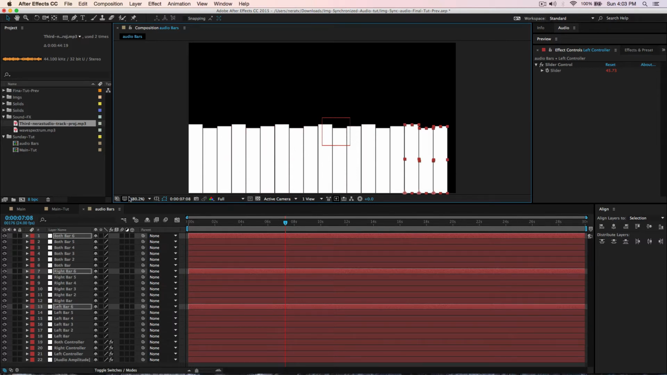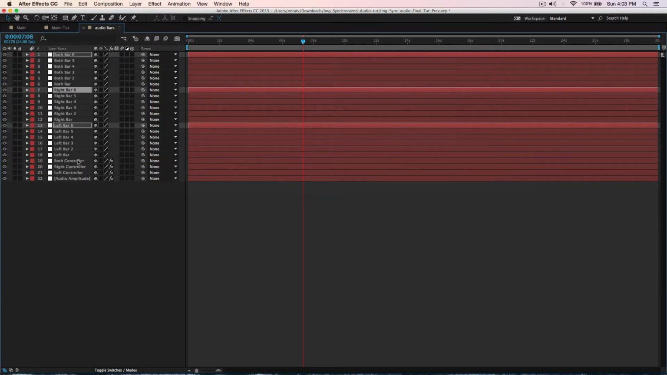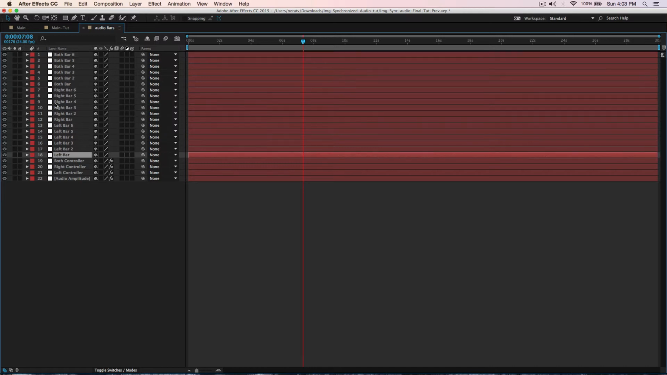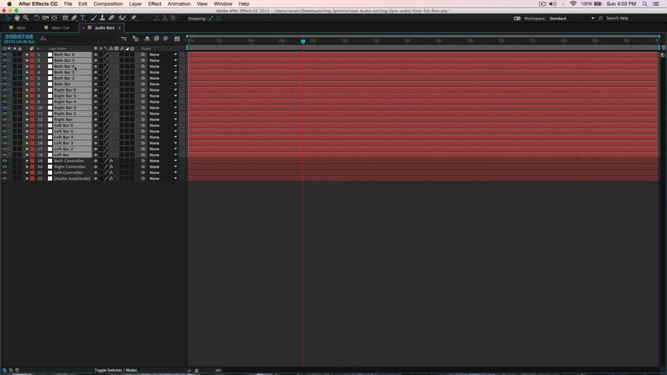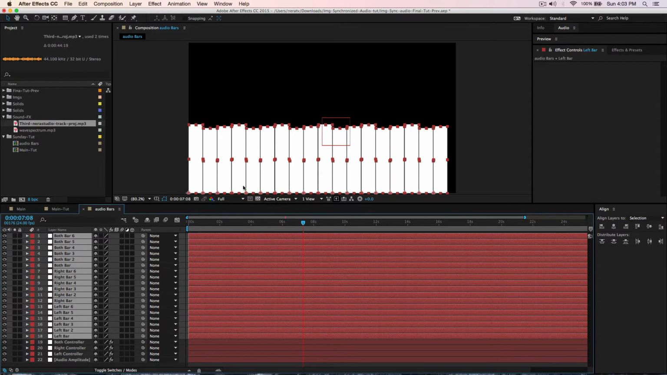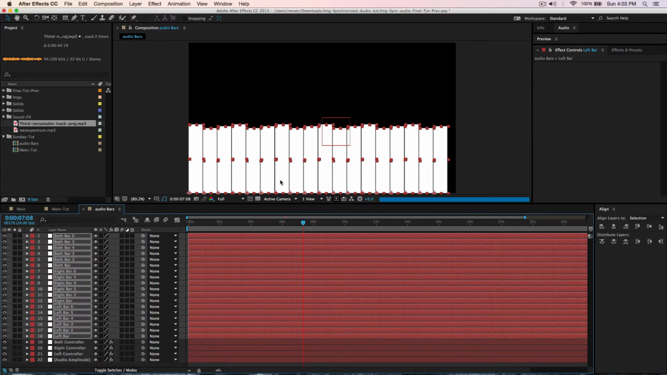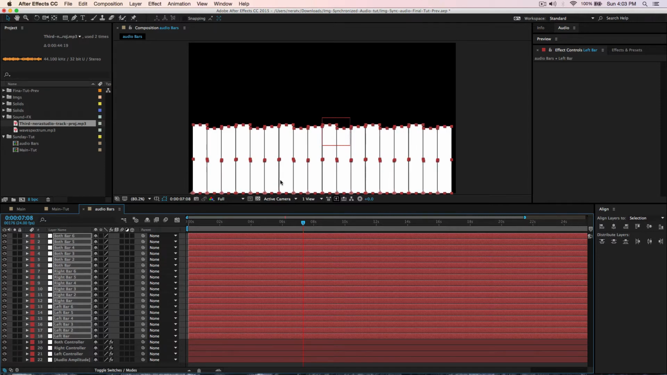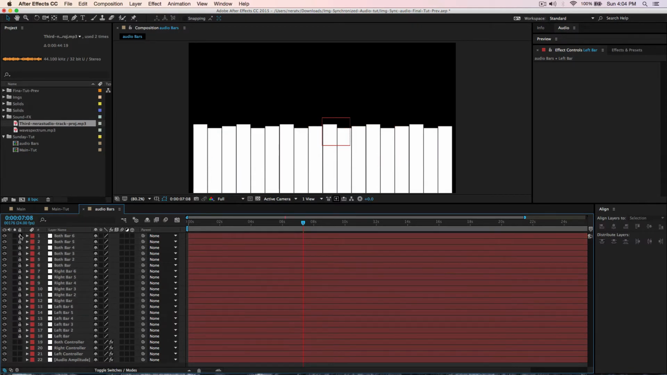Let me hit the tilde key, and I'm gonna select all the bars, just the bars, hold down Shift and select all of them, and we need to align this to the center. Good. And here let me just add a lock, so we don't affect this, and then we need to play and see what we have.